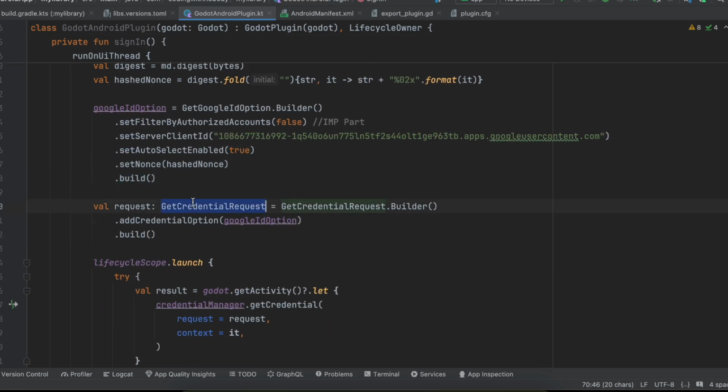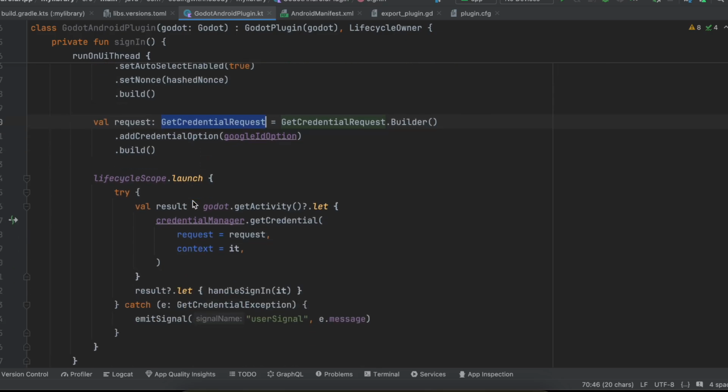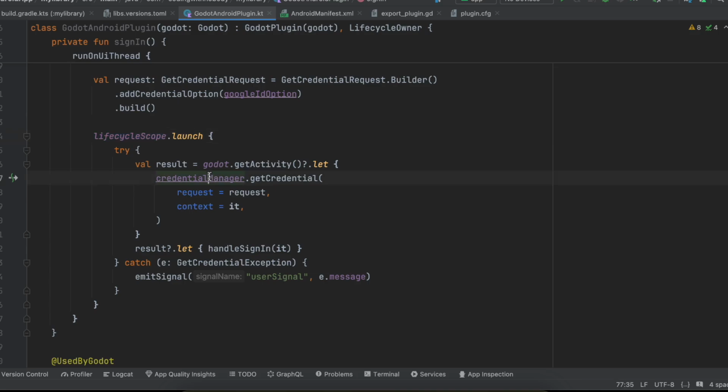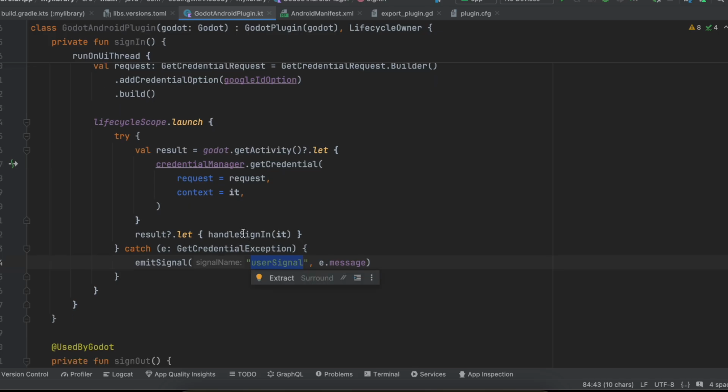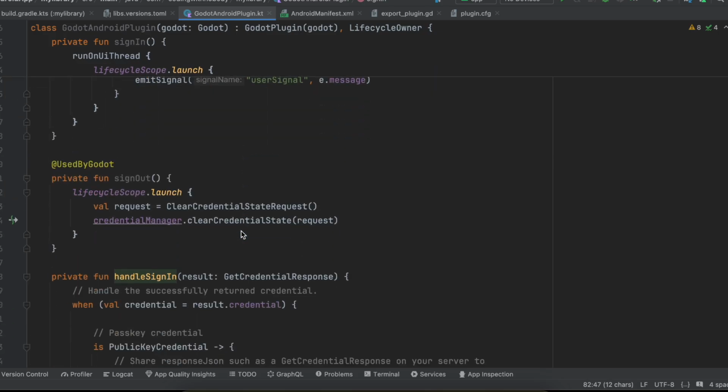Then here we are creating our get credential request. Then we require our coroutine, so I'm using lifecycle scope launch, and here we are creating our credential manager, and then I'm just calling the handle sign in method, which I will show you later on. In case of error, I'm using the same signal, but if you want, you can use some different signal just to differentiate it. Then I have created a sign out method, and to sign out you just have to use this clear credential state request and pass it your request. Again, this requires a coroutine, that's why I'm using lifecycle scope launch.